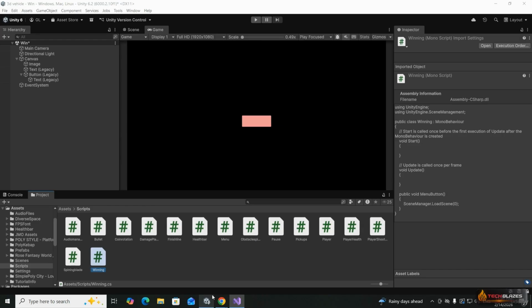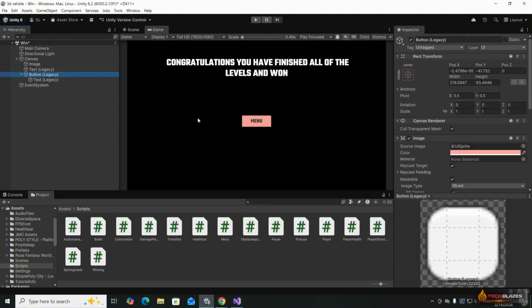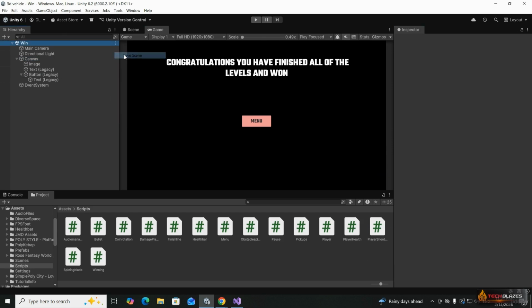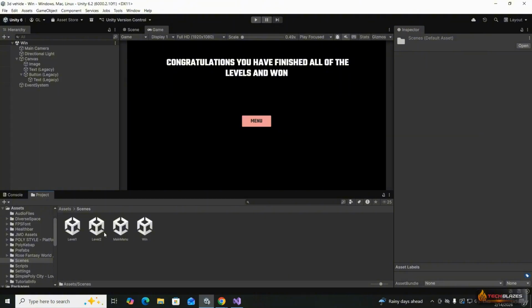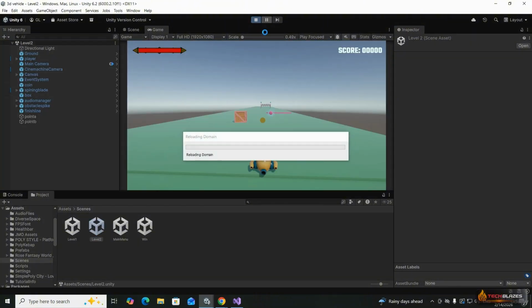Let's save. Let it compile. Let's select button. Let's click plus on the OnClick, drop canvas, and find winning and MenuButton. Let's save. Okay. And I will check everything from level 2. All right. So let's go in level 2 and let's test.